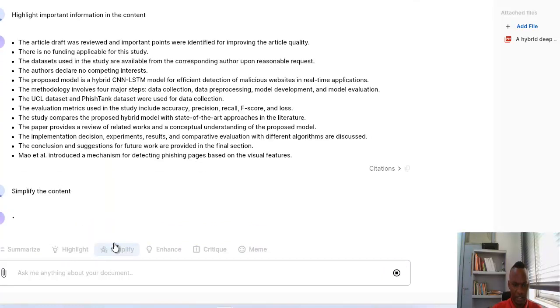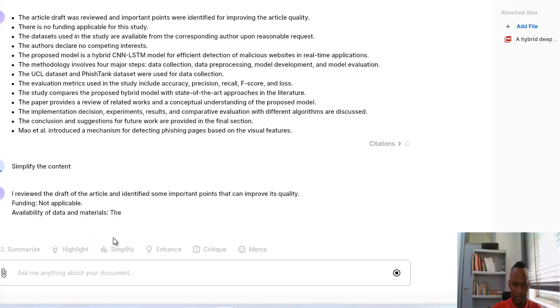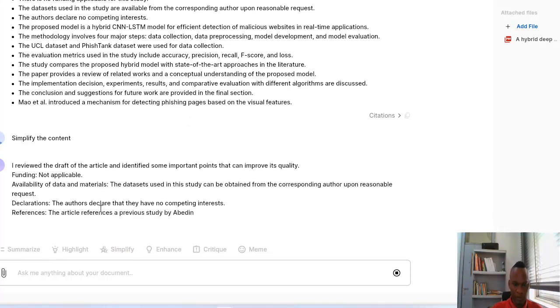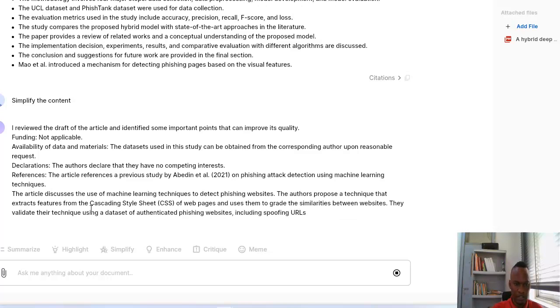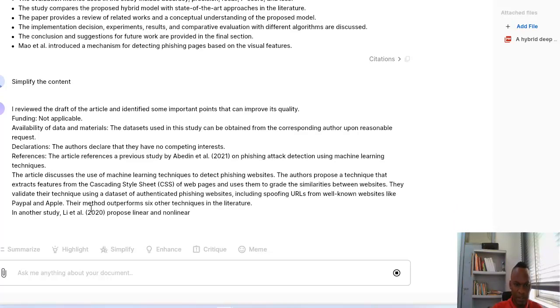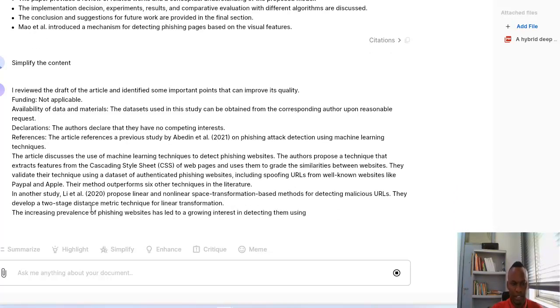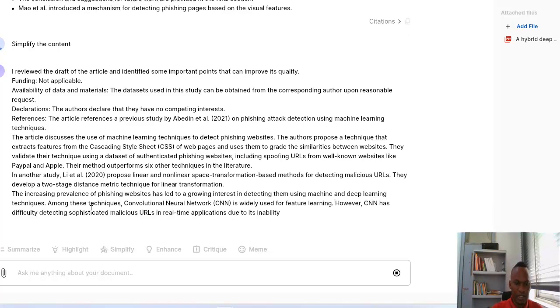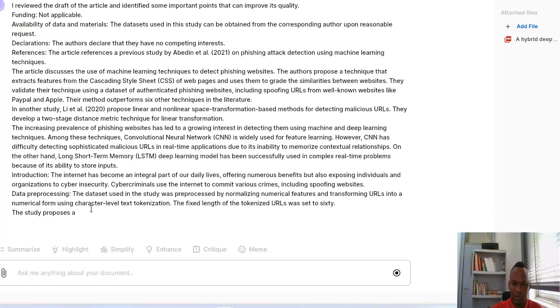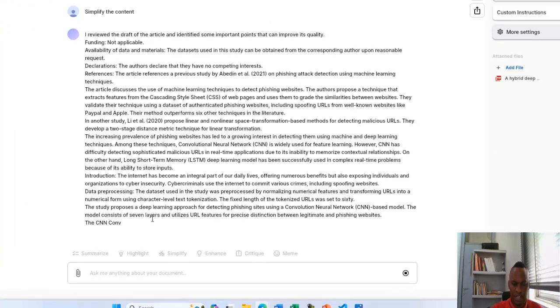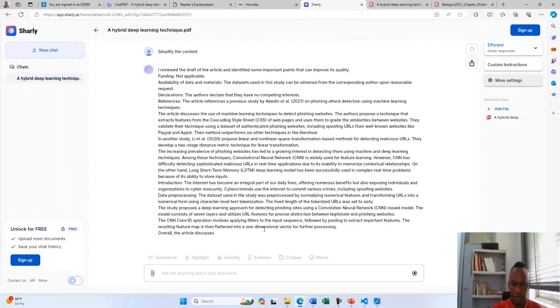Okay, simplify the content of the article. It will summarize the content. It's telling me that, okay, funding not applicable, availability of data materials. It will tell me the data materials used, references used, and a summary of what the article is all about.